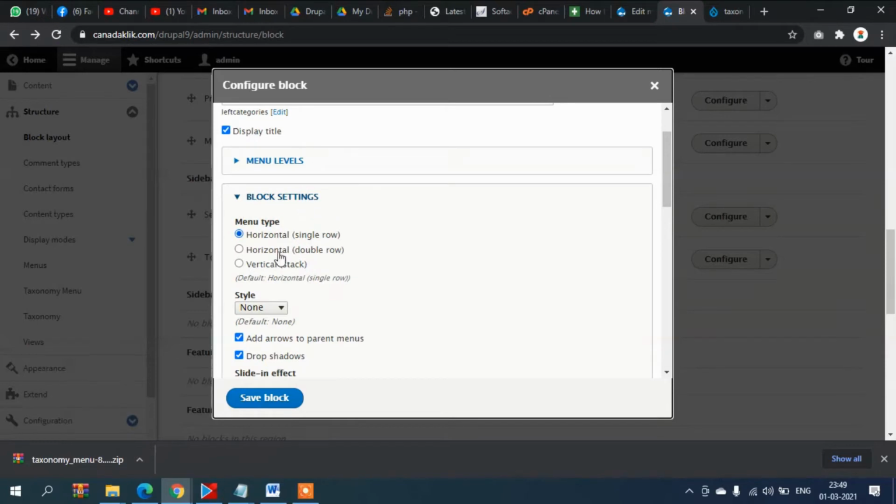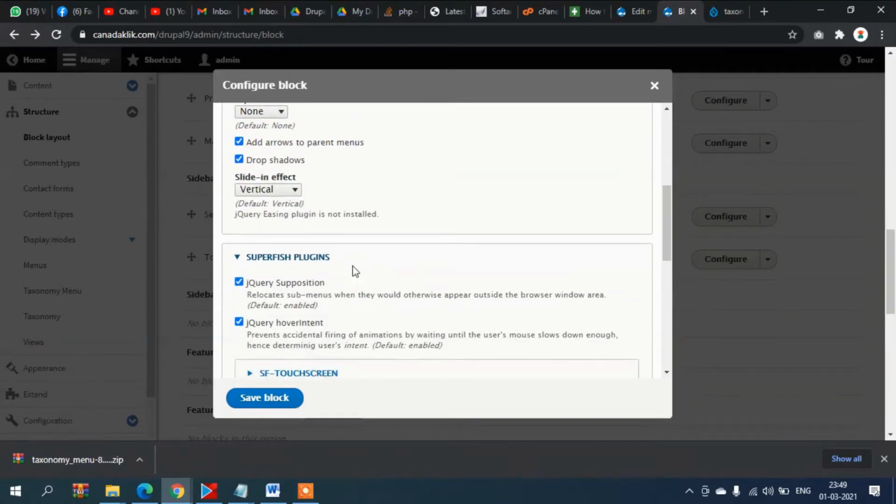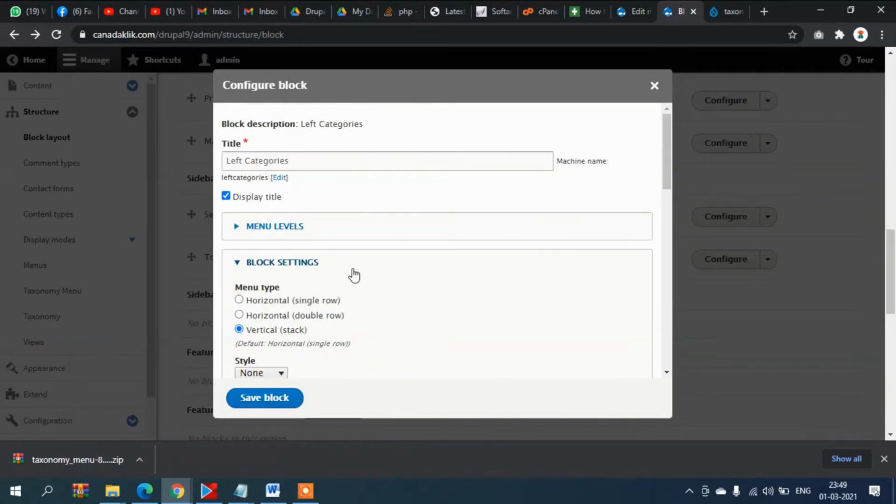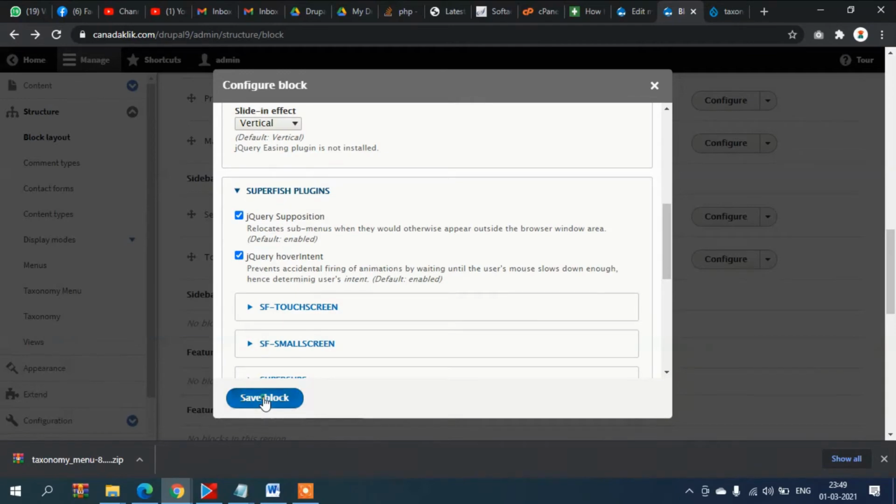Alright, so for the menu label, we can put it horizontal, not vertical. But this is not required if you have only one level of menu. If there is more than one level of menu, in that case we can select this vertical stack. For the time being, let's keep it as it is. Now display title: either you can display the title or not at all.